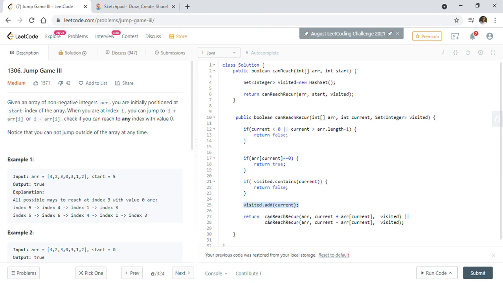And here I am going to jump forward, and here I am going to jump backward. So we will try jumping forward and backward by the array value of the current element. We will add it to the current position or subtract it from the current position, and we will keep checking if we can reach the 0th position. So this is a simple implementation.